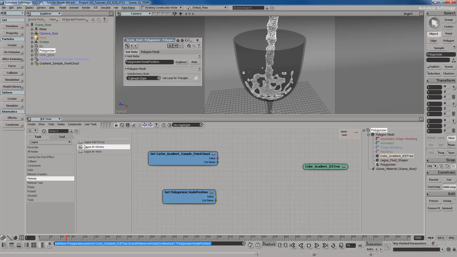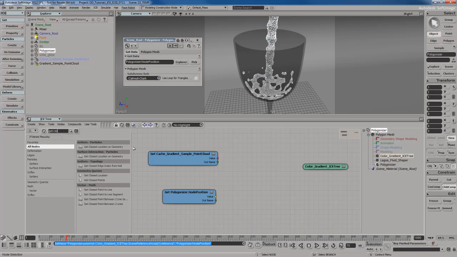Okay, so to get one of those, we'll just come over here to the ICE preset manager and just start to type in get, put a space, and then put closest, and you can see it starts to narrow down our selection. So we're going to get the get closest location, which you can see down here.